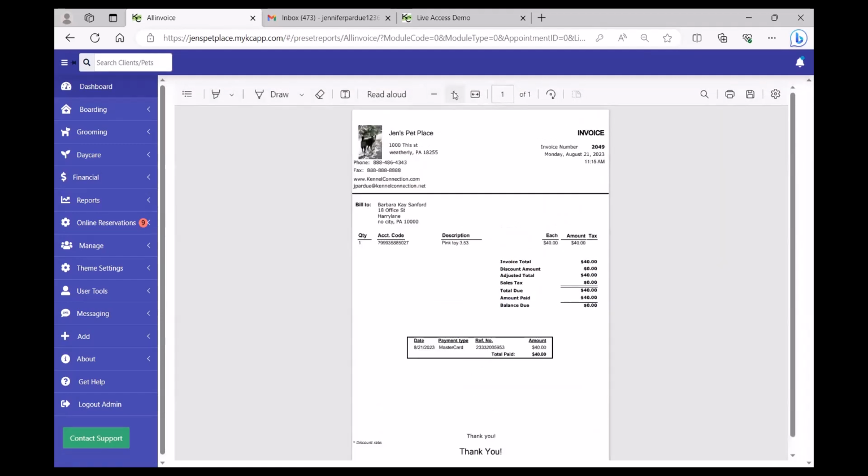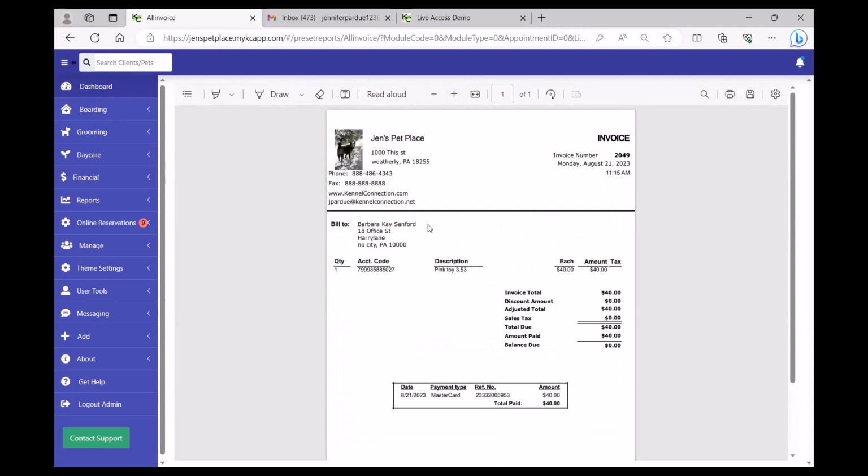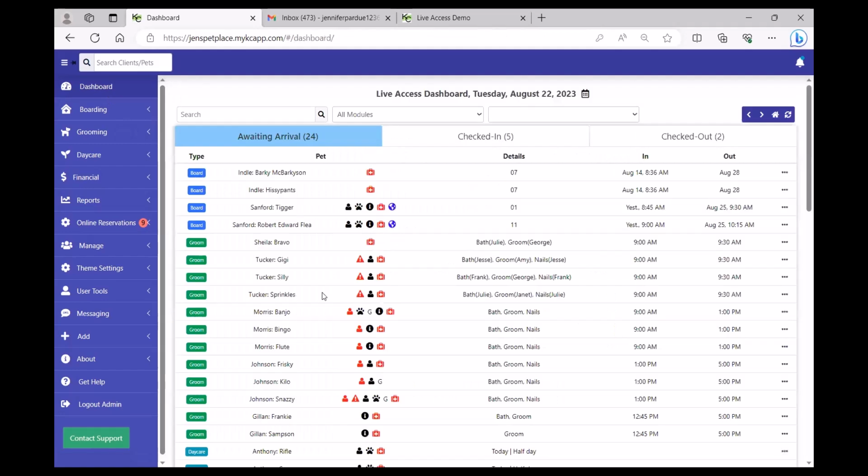So it's a little small. So this is it. It looks exactly like it would be if you printed it out on your desktop. So this is our dashboard.